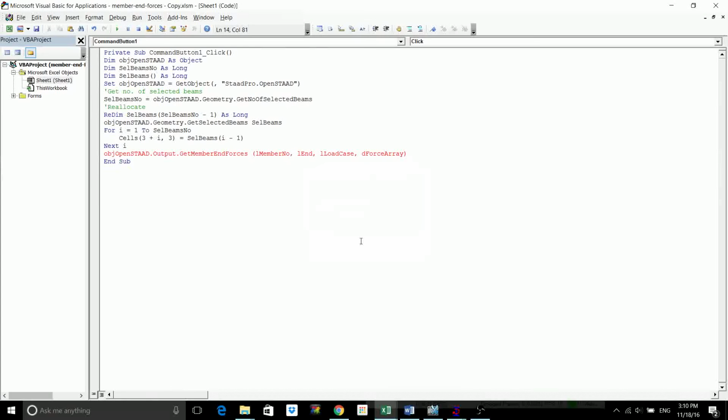Okay, there is an error with the coding itself. I will remove these brackets. In the last video you might have seen what corrections are to be done while copying the commands from openSTAAD. So this command is going to give me the member end forces for this member, that means the starting or ending end for the load case, and this is the array of 6 dimensions which is used to store the member end forces fx, fy, fz, mx, my, mz. So I have to define those variables first.